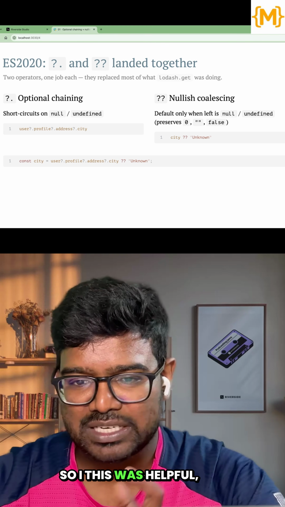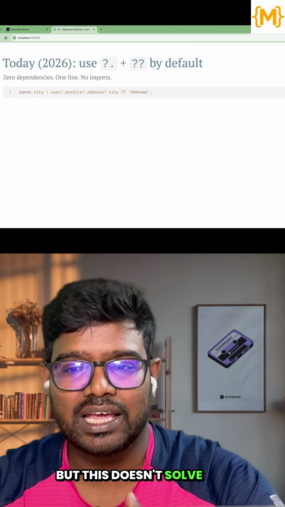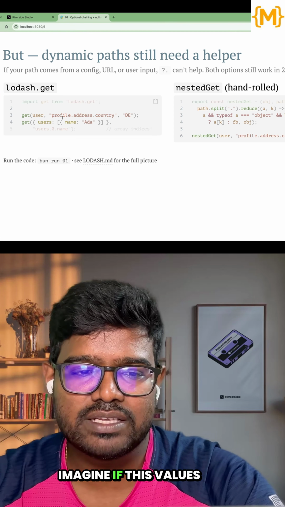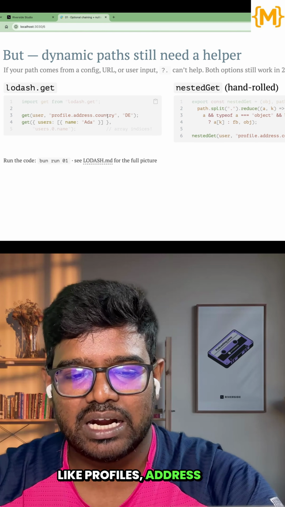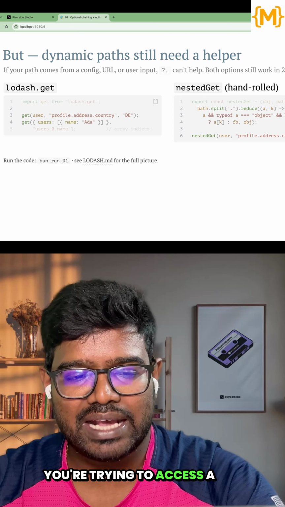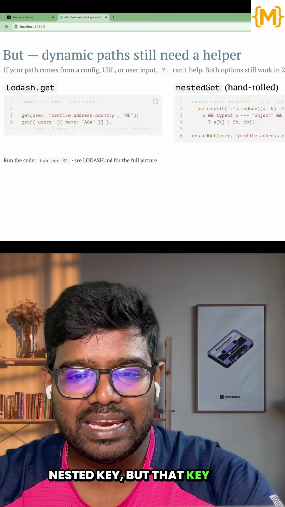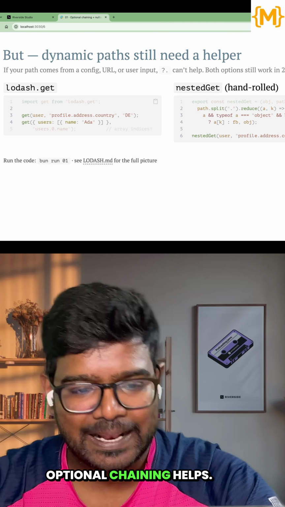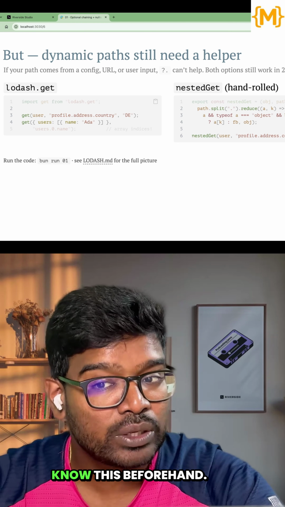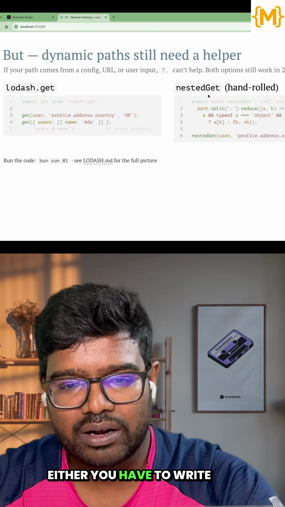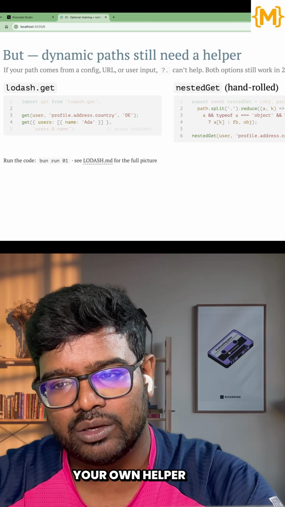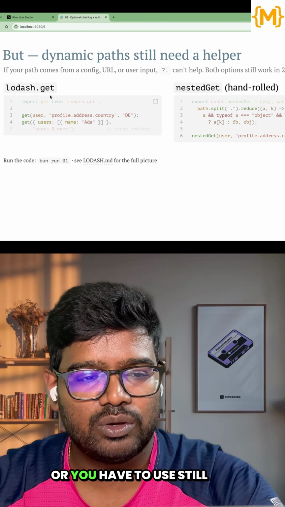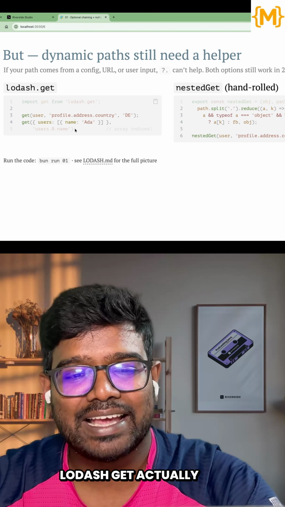So this was helpful, but this doesn't solve the complete problem. Imagine you're trying to access a nested key like profile's address.country, but if you know that key beforehand, then definitely optional chaining helps. But imagine if you didn't know it beforehand. Either you have to write your own helper util like a query function, or you still have to use Lodash get actually.